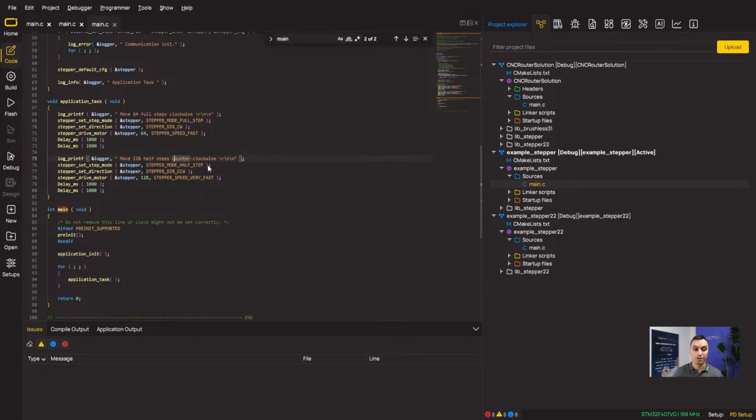Okay, and yeah, there are the half steps counterclockwise on the other part of the code, but we have 128 half steps, which means this part of the code is going to perform the complete circle but counterclockwise. Okay, once again, full circle clockwise and full circle counterclockwise.